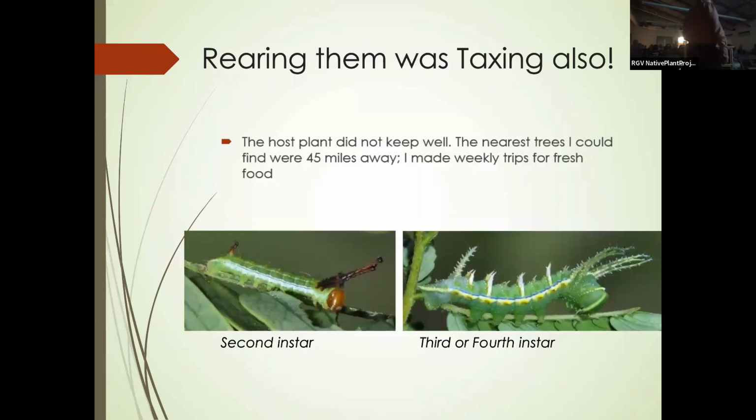And the second instar, it had this nice broad white stripe, which none of the others have. Fourth instar, third instar, it's starting to look more like the others. And it really didn't look very different when it was done.